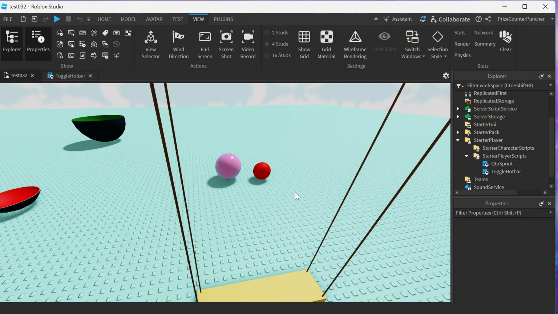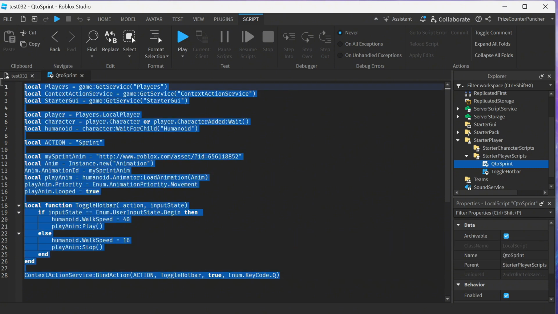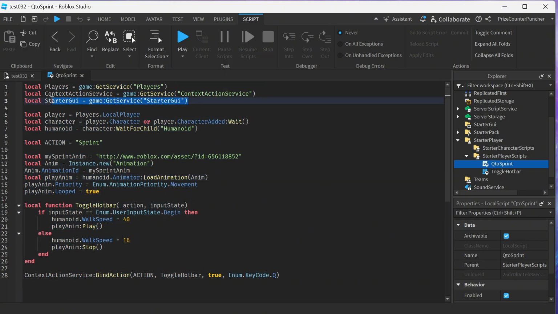Here we are inside Roblox Studio, and you're gonna go to your StarterPlayerScripts, and you're gonna add a local script, name it QToSprint. In your local script, just insert the following lines. On the top here, we're just declaring all the different services, the Players service, the ContextActionService, and the StarterGui. In the next section here, we're getting the current player, the character of the player, and the humanoid of the character.